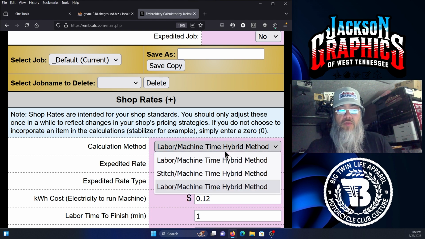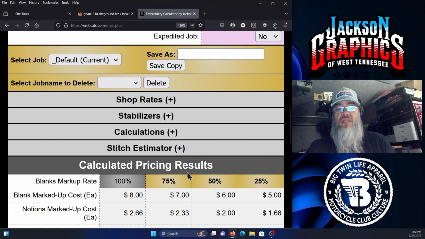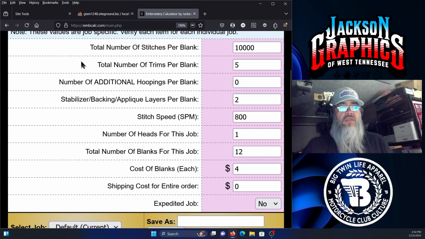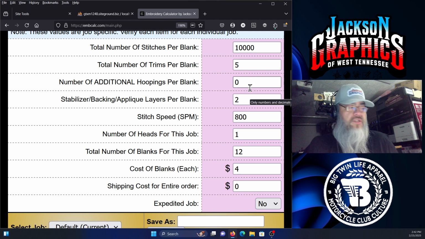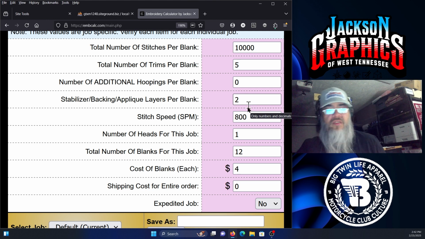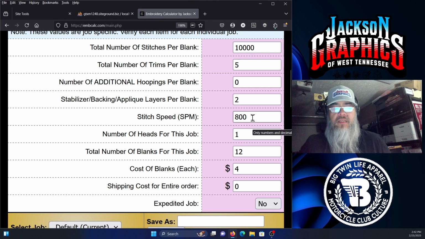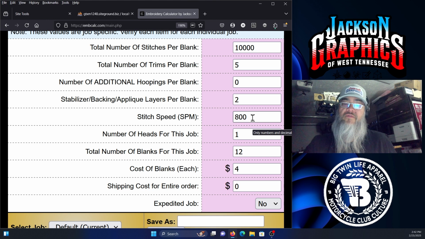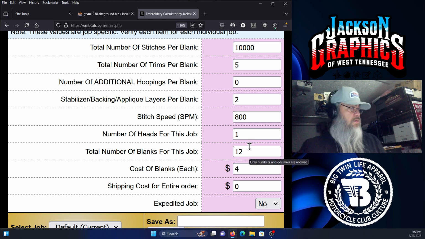Now I'm just going to run a pricing model to show you how it affects things. This particular job, the total number of stitches is 10,000. There's 5 colors, 5 trims of blank, and there's no additional hoopings, it's just one. Stabilizer and backing, we're going to use 2 layers. Stitch speed, we're set at 800, and that of course affects the time that it takes to stitch the garment, which in turn affects the labor. Then the number of heads for this job, the number of blanks, the cost of blanks, etc. So this is how I've set up this particular project.